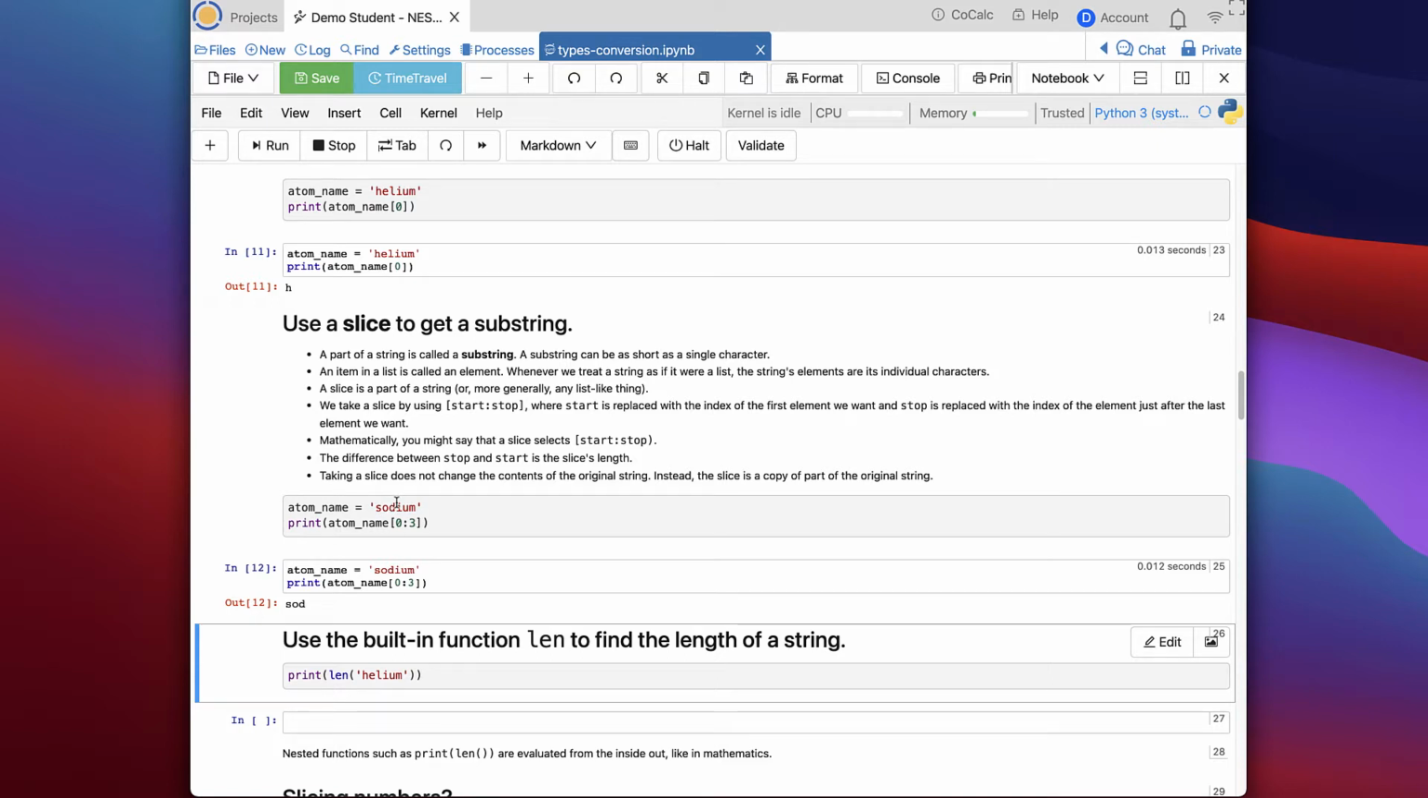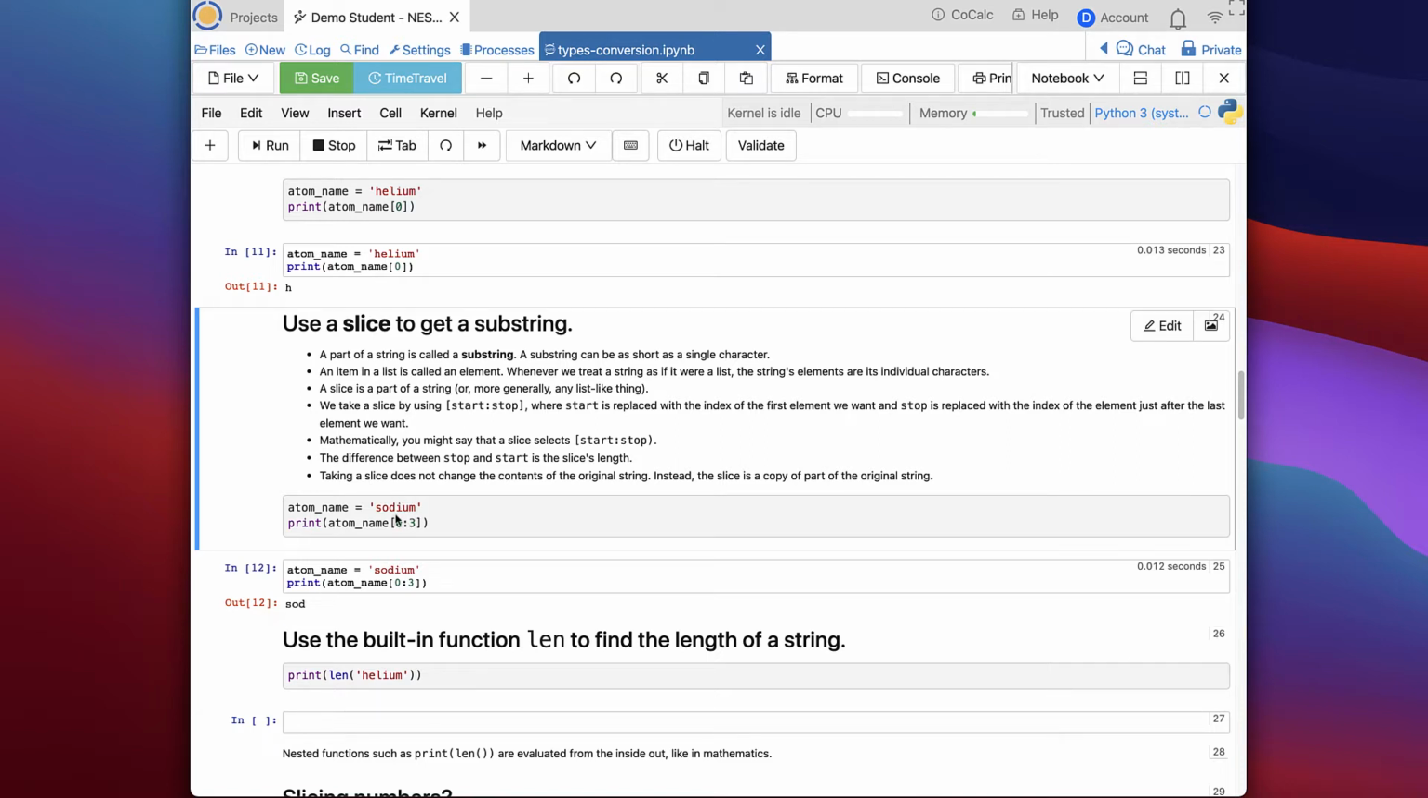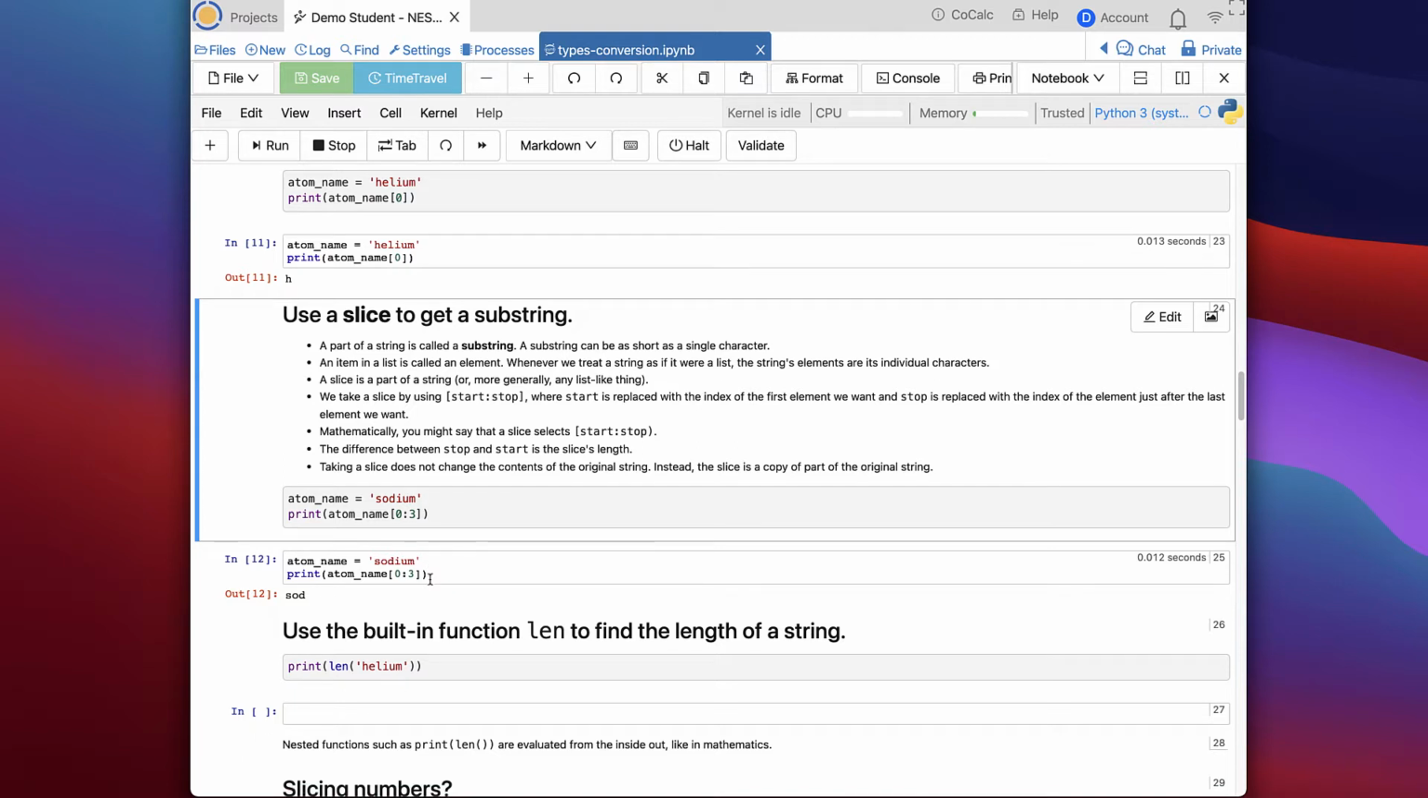It may be a little surprising that we said 0 to 3, so why didn't we get the thing in position 3, which is the i? The reason is that when you give Python a range of indexes like this, it counts from the first index you give it, so from the 0, up to, but not including, the last value that you give it. So we get 0 and 1 and 2, but we don't get 3. So just like counting from 0, it's one of those things that you just have to learn and remember, and always check your work to make sure you are remembering these things.